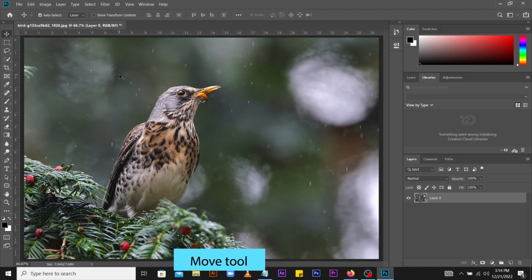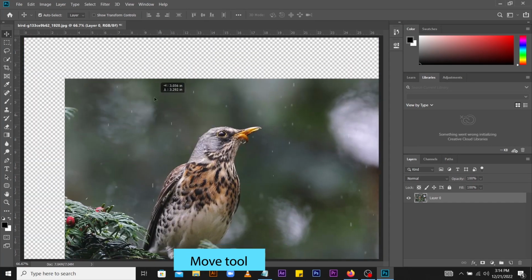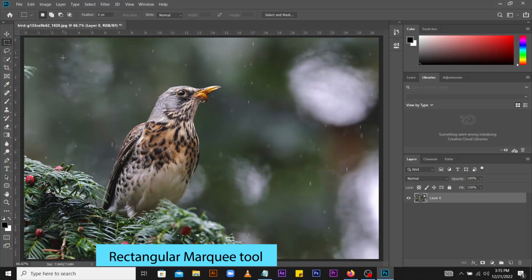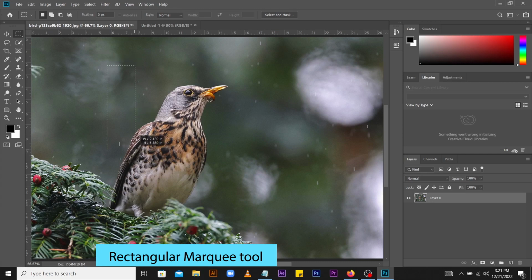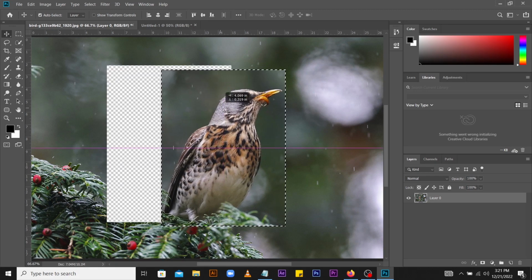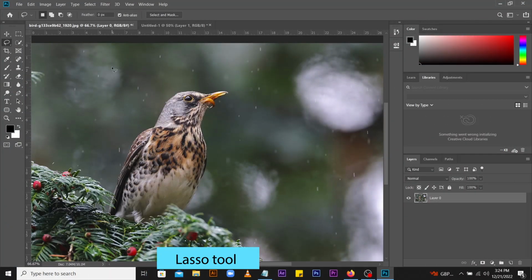Move tool, it moves a selection or layer. Rectangular marquee tool, it makes a selection in the shape of a rectangle. Lasso tool, it makes a freehand selection.